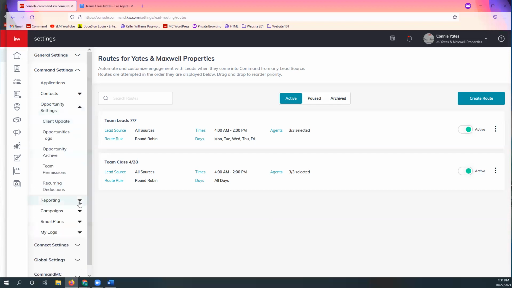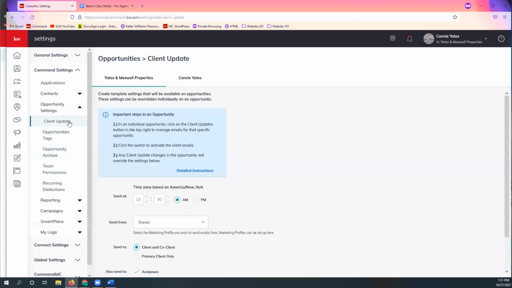Underneath that, we have our opportunity settings. Client update, this is going to be the exact same as your personal platform. You guys have access to now set up client updates. You'll notice you do have 2 tabs, one to set up for your personal, one to set up for your team. If this is something you guys are interested in, we do have a fantastic tip video that dives into this as well, and just goes over how to set that up and what it essentially will do. It's just going to keep your client very informed.